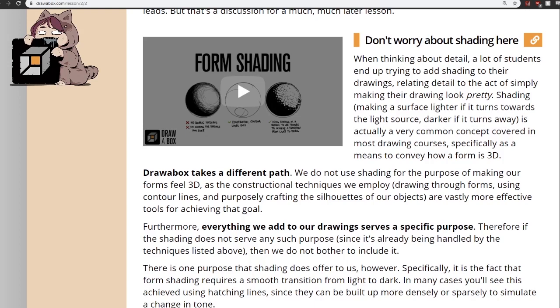Drawabox takes a different path. We do not use shading for the purpose of making our forms feel 3D, as the constructional techniques we employ, drawing through forms, using contour lines, and purposefully crafting the silhouette of our objects, are vastly more effective tools for achieving that goal. Furthermore, everything we add to our drawing serves a specific purpose. Therefore, if the shading does not serve any such purpose, since it's already being handled by the techniques listed above, then we do not bother to include it.